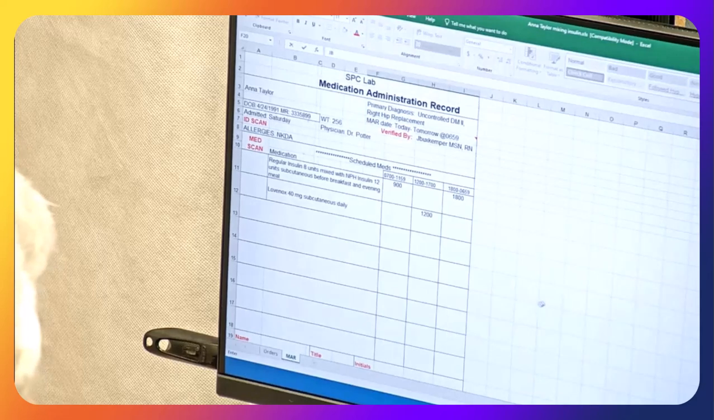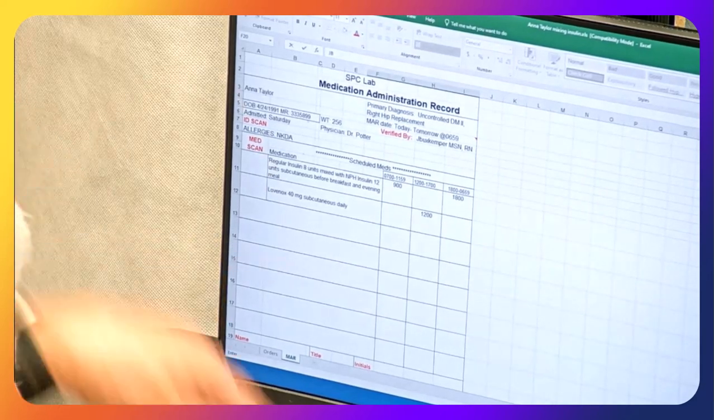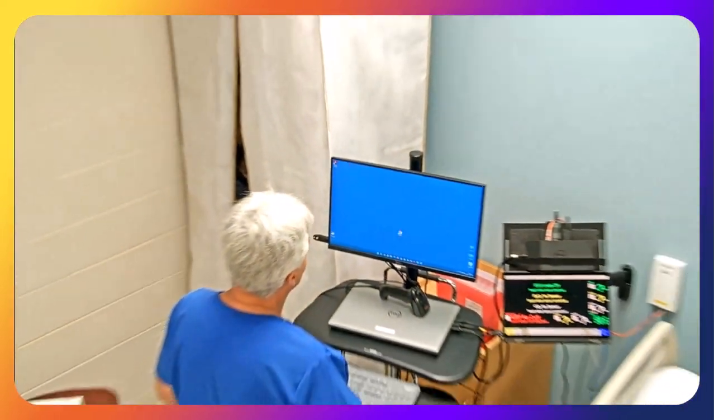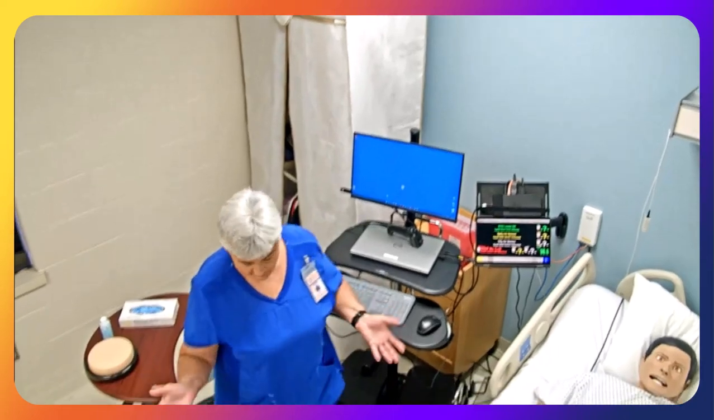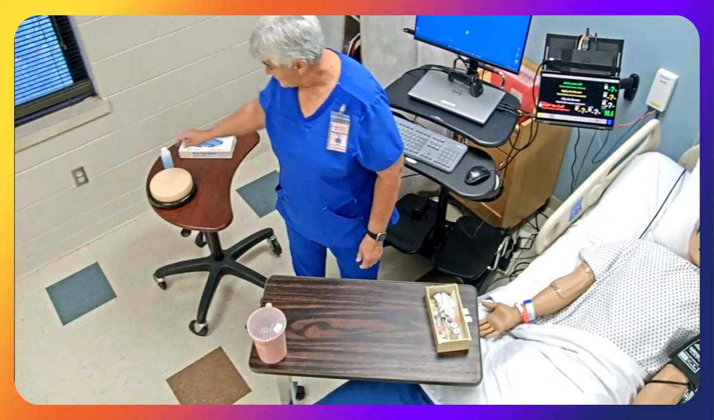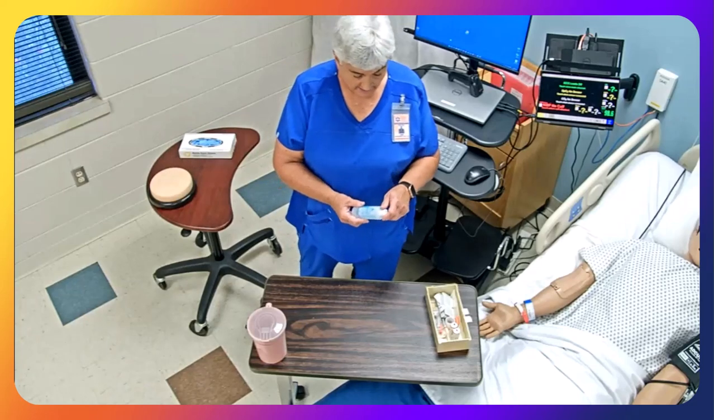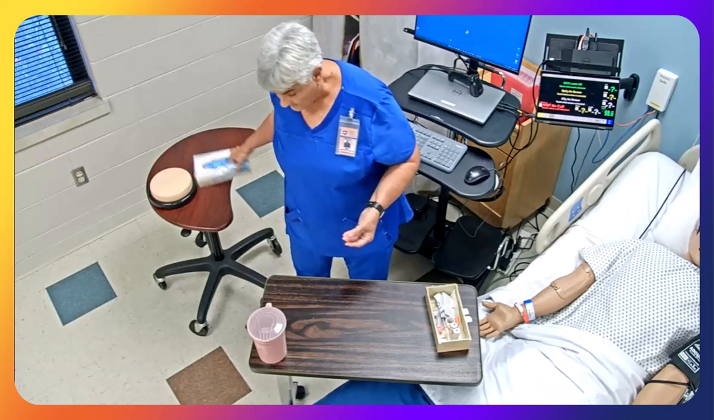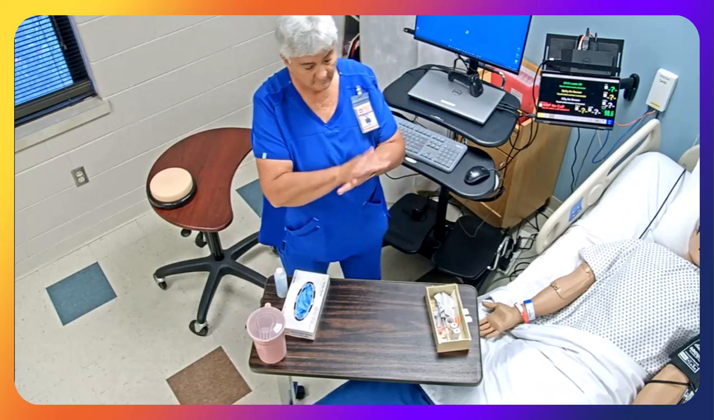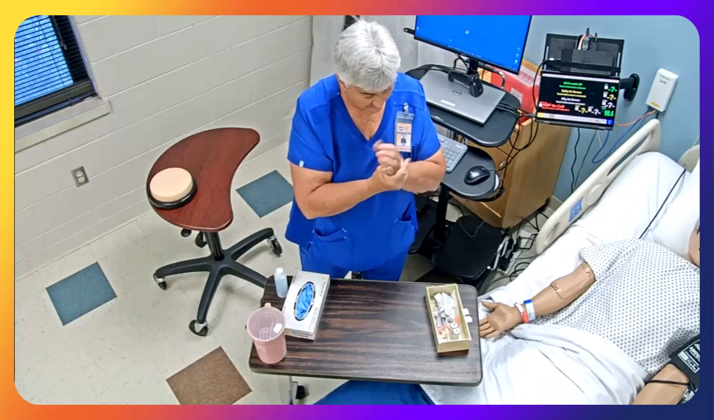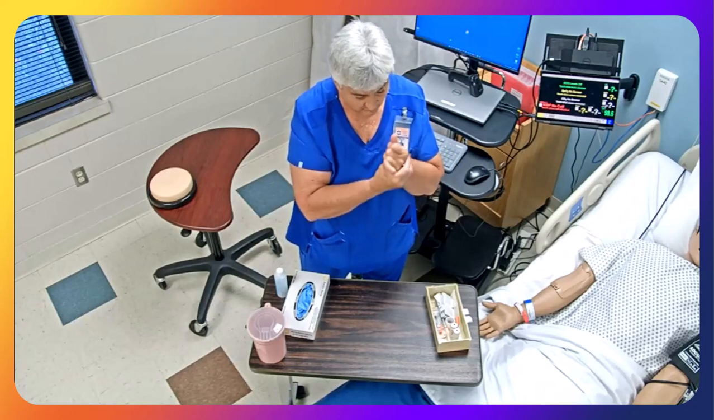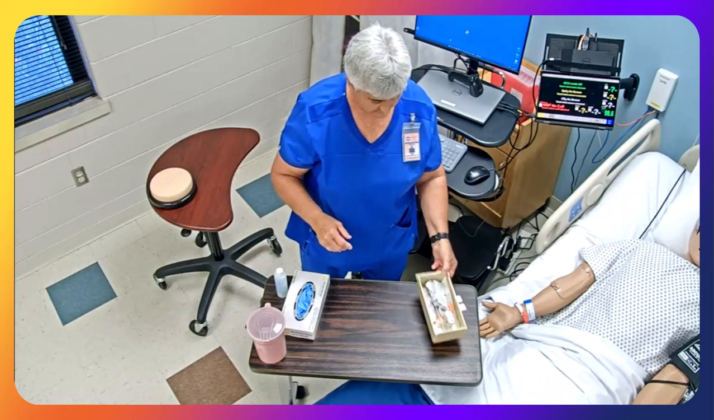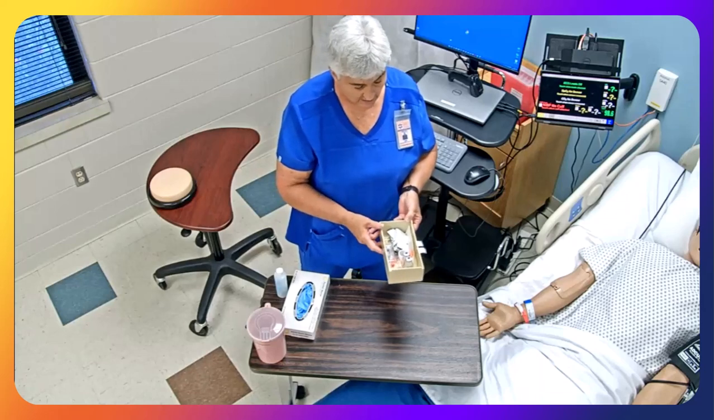So I'm going to go ahead and close out my chart at the nurse's station, and go into the med room. Once I go into the med room, I'm going to go ahead and do my medical hand wash. As a student, the nurse will pull your medications and put them in a drawer for you, and so you'll need to find the drawer that matches your patient.